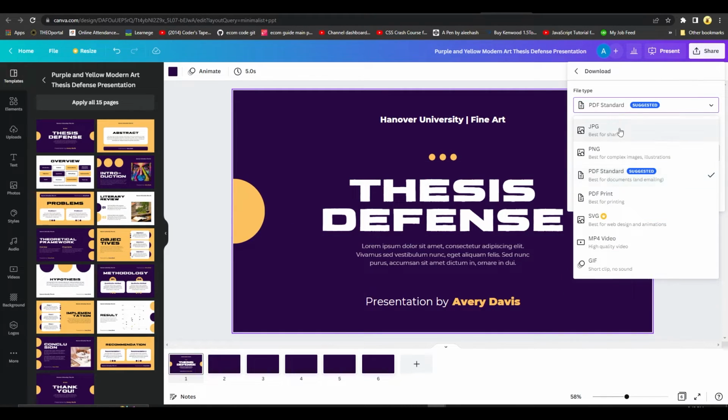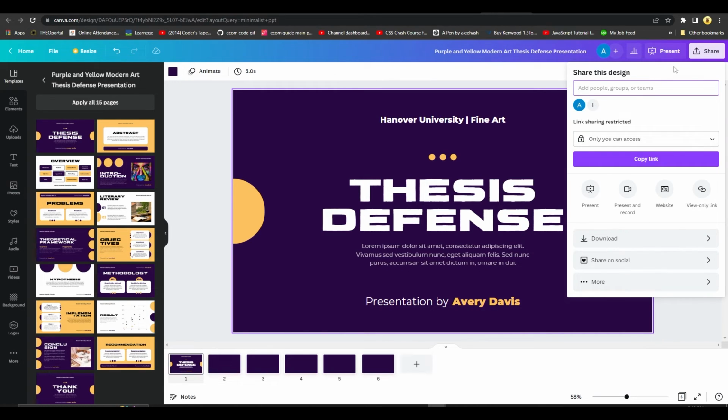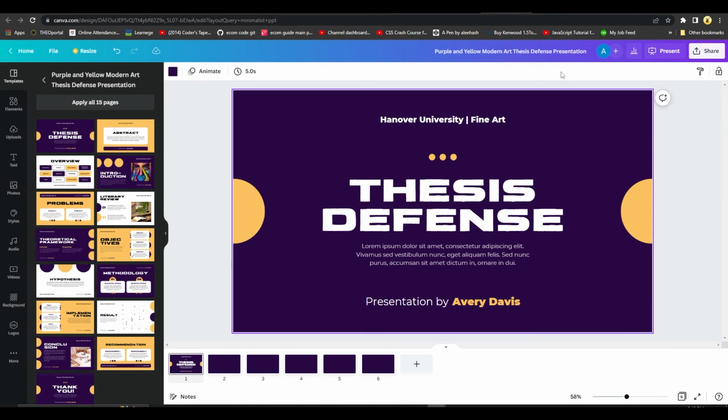You can also save it in JPEG form, but of course that's not good for presentations. You can also save it in PDF print. You can also save it as SVG, but PDF standard is the best for documents and mailing, and also for saving PPT presentations. So guys, that is how you can basically download PPT presentations from Canva.